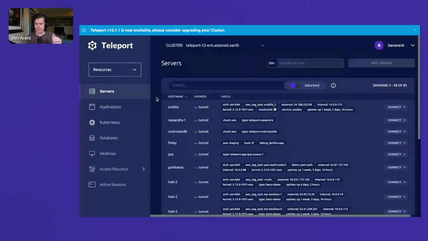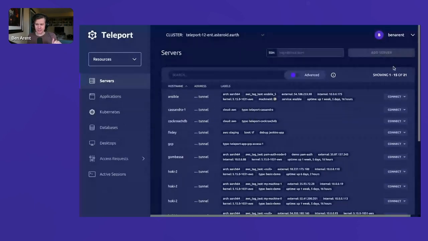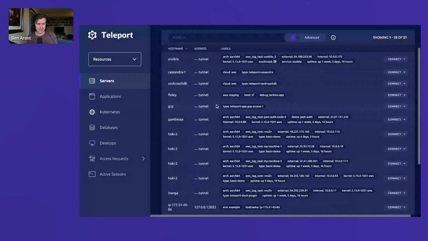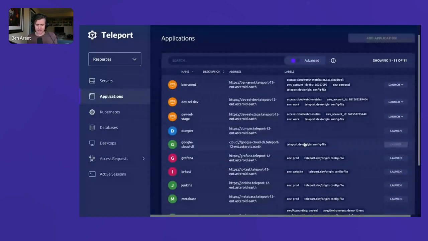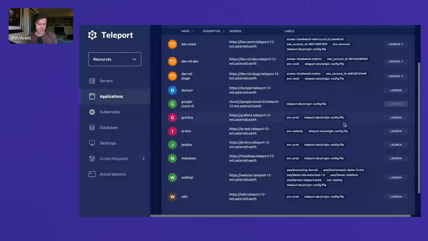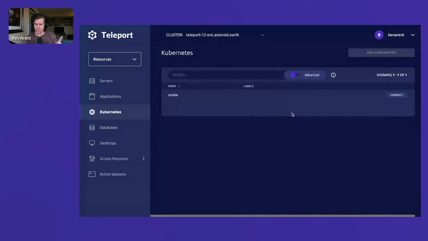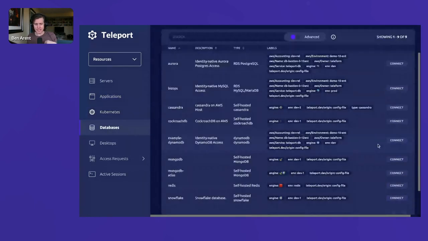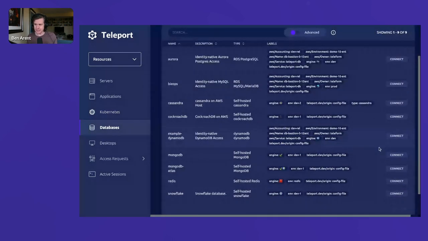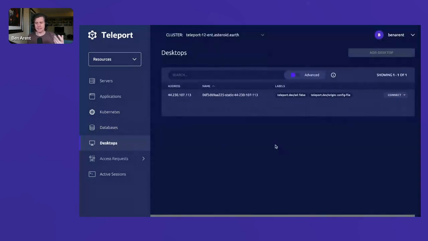And you'll see here, this is the same inventory that you saw on the command line. I have all of my hosts, my servers. I have some applications which I've added to Teleport, for example my Grafana, my Jenkins, my Metabase dashboard. I have one Kubernetes dashboard. I have a suite of databases, which I'll also dive into later in this webinar. And this is what we came for, our desktops.